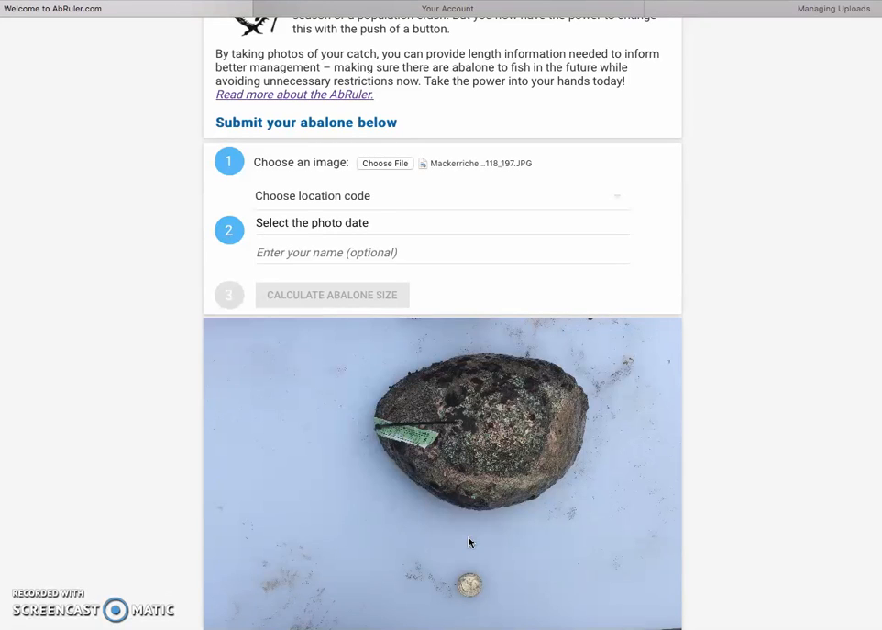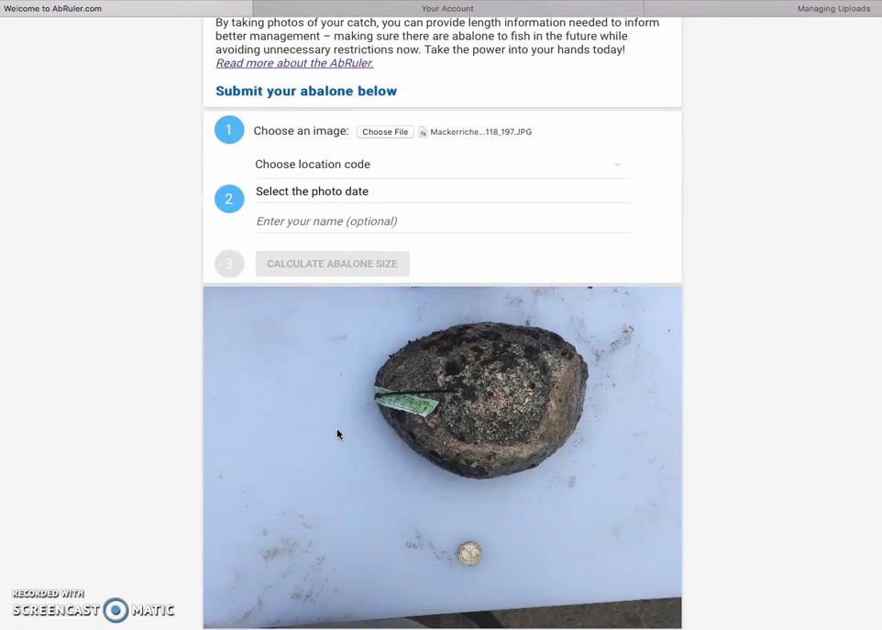and that it has good contrast with a solid colored background behind it. Make sure that any tags or clips are tucked underneath the shell of the abalone so that you get the most accurate measurement. Alright, so this photo looks pretty good. Now we're going to add the location code.